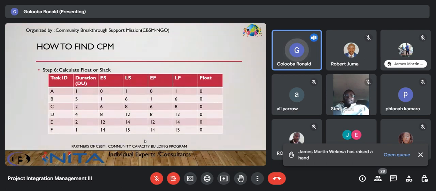So how do we calculate float? We can calculate float in two different ways. We can take the latest finish minus the latest start, and we'll get the float or slack. And then we can also calculate it using the earliest finish minus the earliest start.